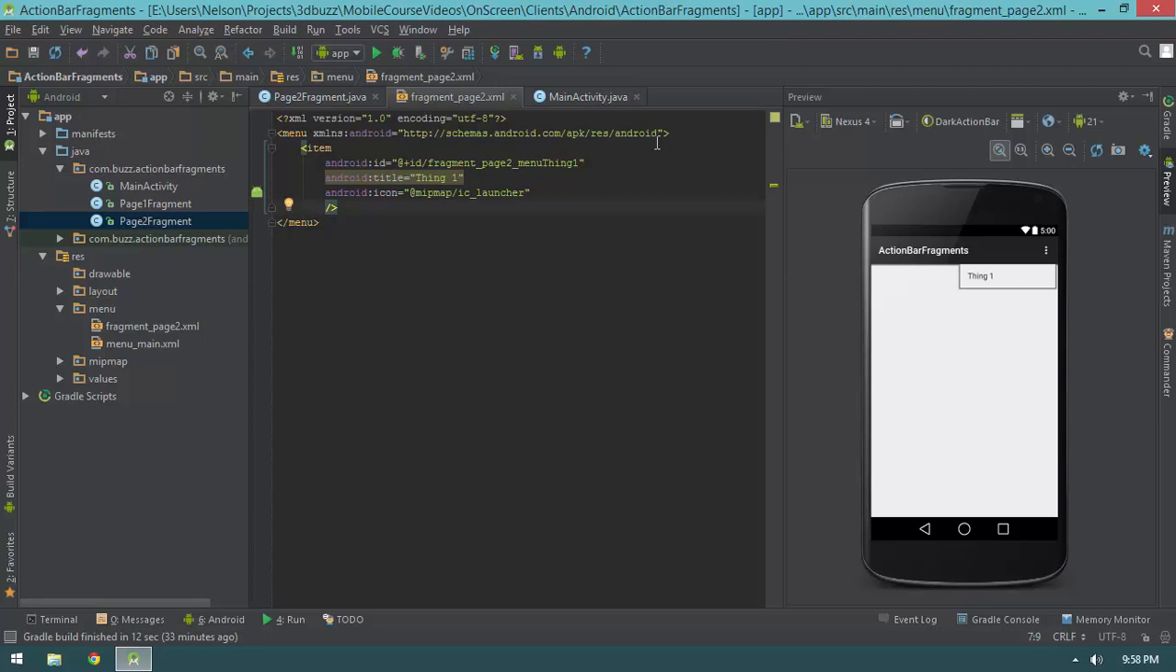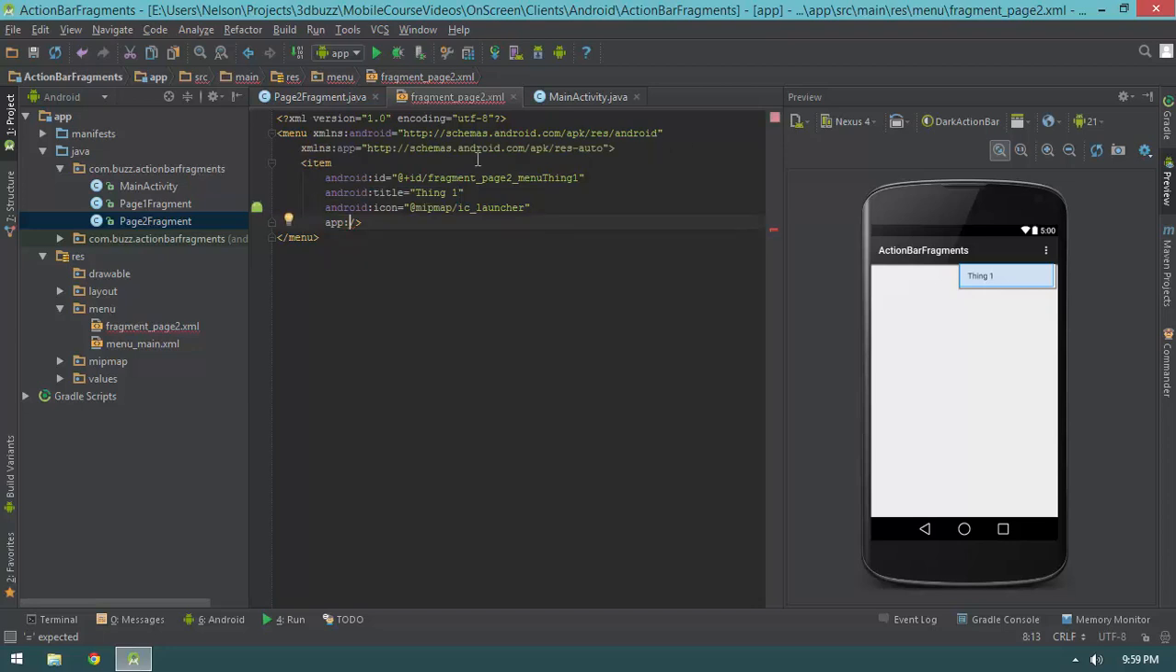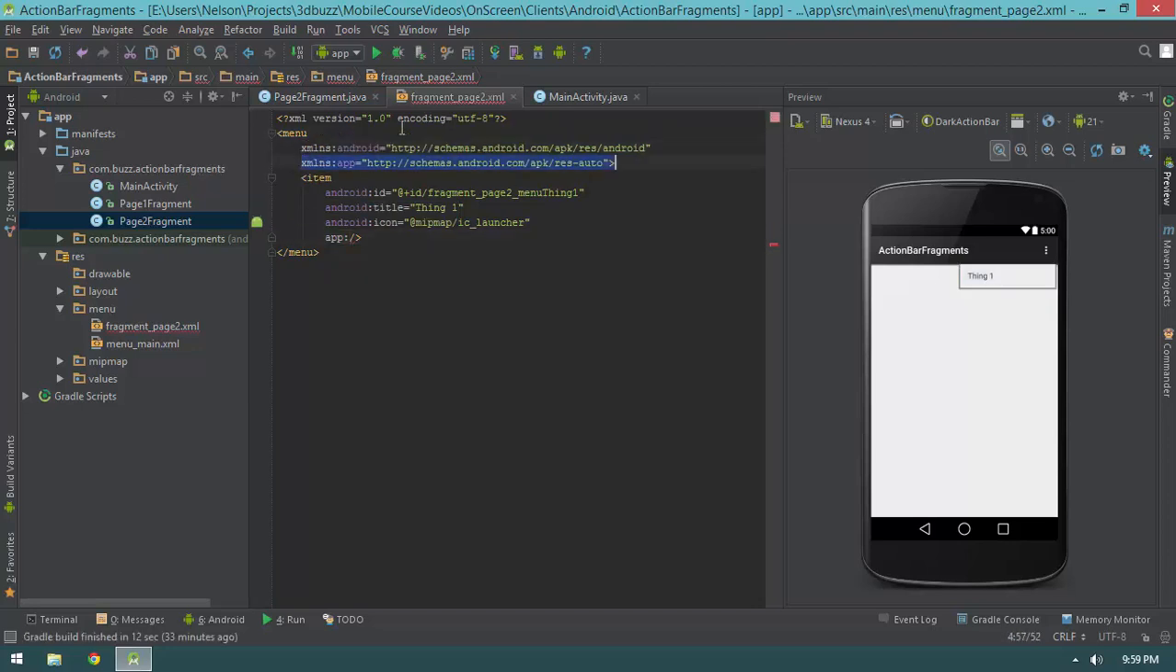And of course, we do that by typing app: and you'll notice we get an assist to help us type in that XML namespace. So we'll take advantage of that and hit Alt-Enter. What that does is bring in our XML namespace app, which points to that particular URL. And we'll say app:showAsAction, and we will specify that as always.